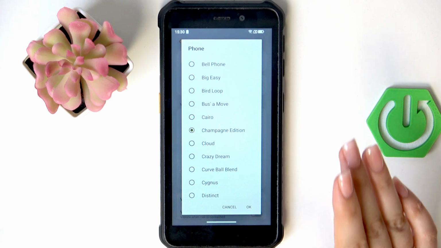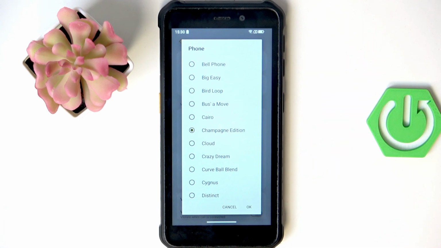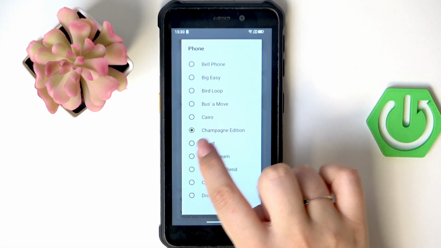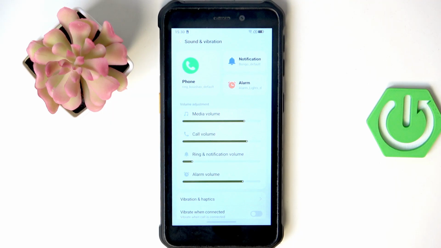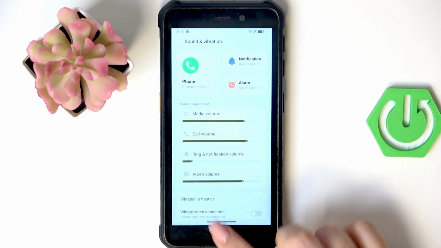So let's pretend I would like this Champagne edition to be set up as my ringtone. So all I have to do is to make sure that the option I'd like to use is marked and then tap on OK. And as you can see, it is notified right here, which means that from now on, our device will use the chosen ringtone to notify us about the incoming call.